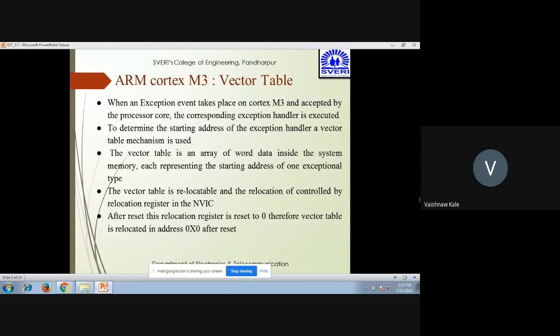Now, in order to determine the starting address of that exception handler, the vector table mechanism is used. So have you got it? Like when is the vector table used?